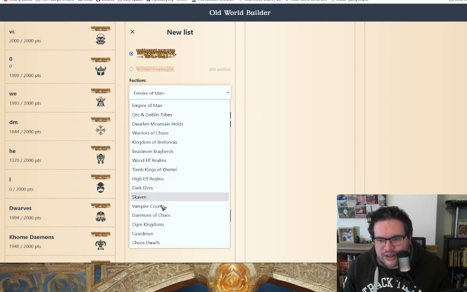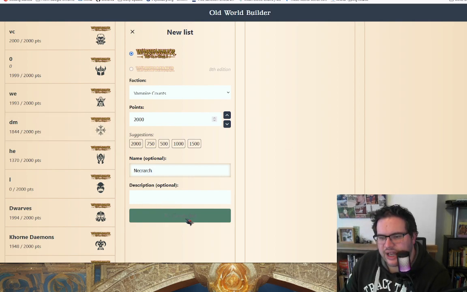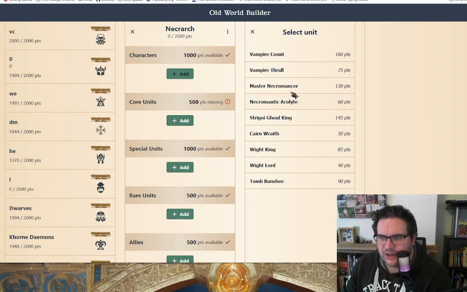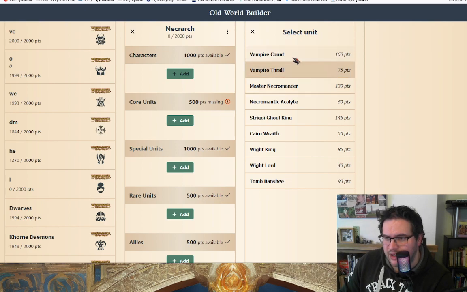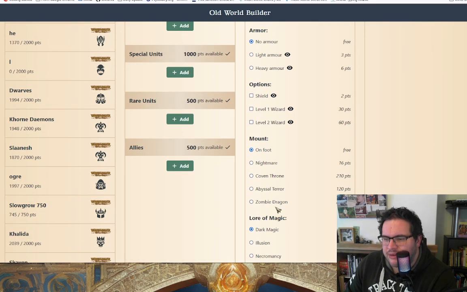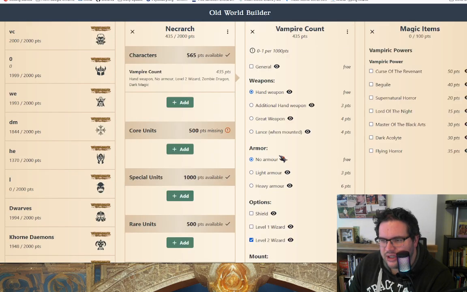And then the last faction I was going to do is Necrarch. Now, like I said, the Necrarch are like a construct style. They don't really have constructs, but what we do have is a lot of spirits. All right, so you want a Vampire Count. You want to put him on a Zombie Dragon. You want to make him a level 2 wizard. You want to give him Dark Acolyte, right? Master of the Black Arts.